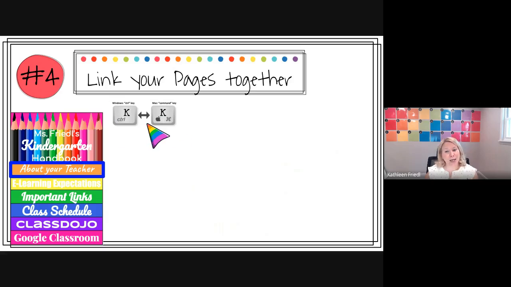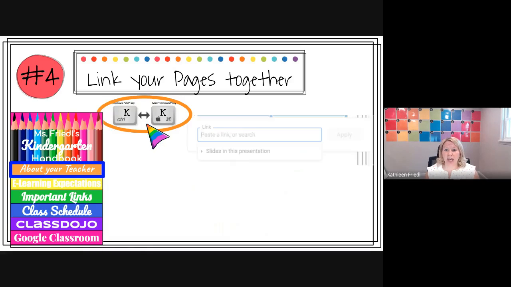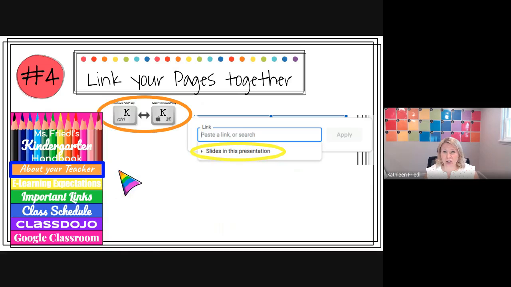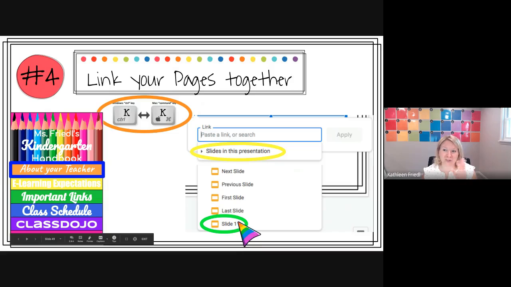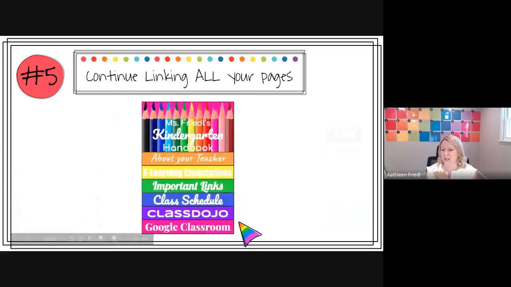Then Control K, Command K comes back, and you're going to link it again, but this time instead of linking it to a website or a Google Doc for an assignment, you're going to link it to a slide in this presentation. Because my About the Teacher was page #2, I'm going to link it to slide #2. Now, I did this on a screenshot, so it didn't slide all the way down, but you get it. I would go down to slide 2 and select slide 2.